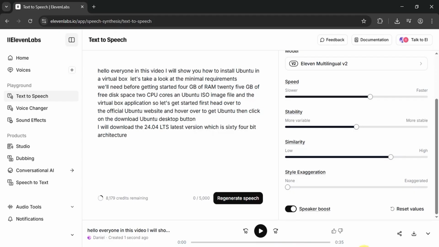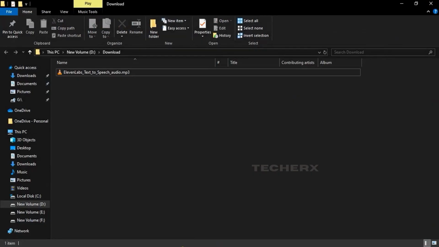Once you are satisfied with the generated speech, you can download the audio file by clicking on the Download button. The voice file will be saved in your download folder.